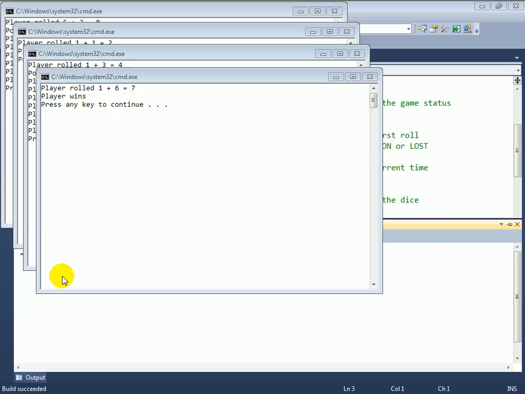Figure 6.10, Simulating the Dice Game Craps. In this program, we're going to write a simulation of the casino game called Craps, in which the user rolls 2 dice. And on the first roll of those 2 dice, if the player rolls a 7 or an 11, they win.